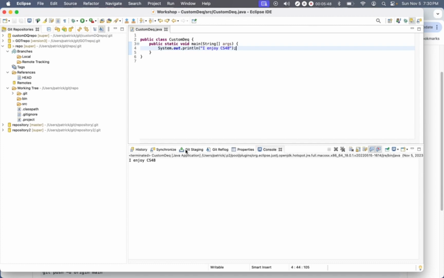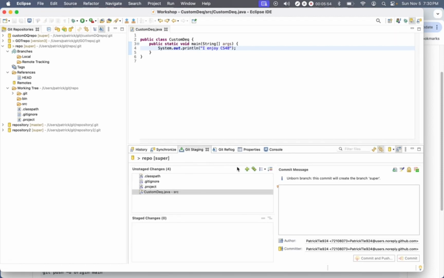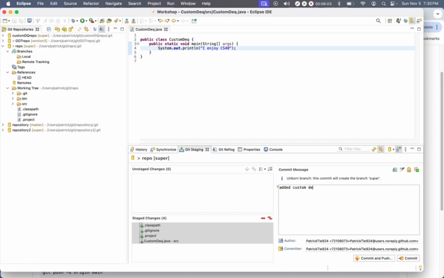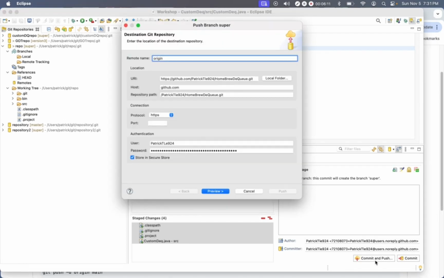Okay, so print to the console, I enjoy CS48. That's good, seems everything is working. We'll go to Git staging, and let's just stage all these changes. We're going to add a commit message, just so it helps us down the road. Added custom Deck class. And then we're going to commit and push.